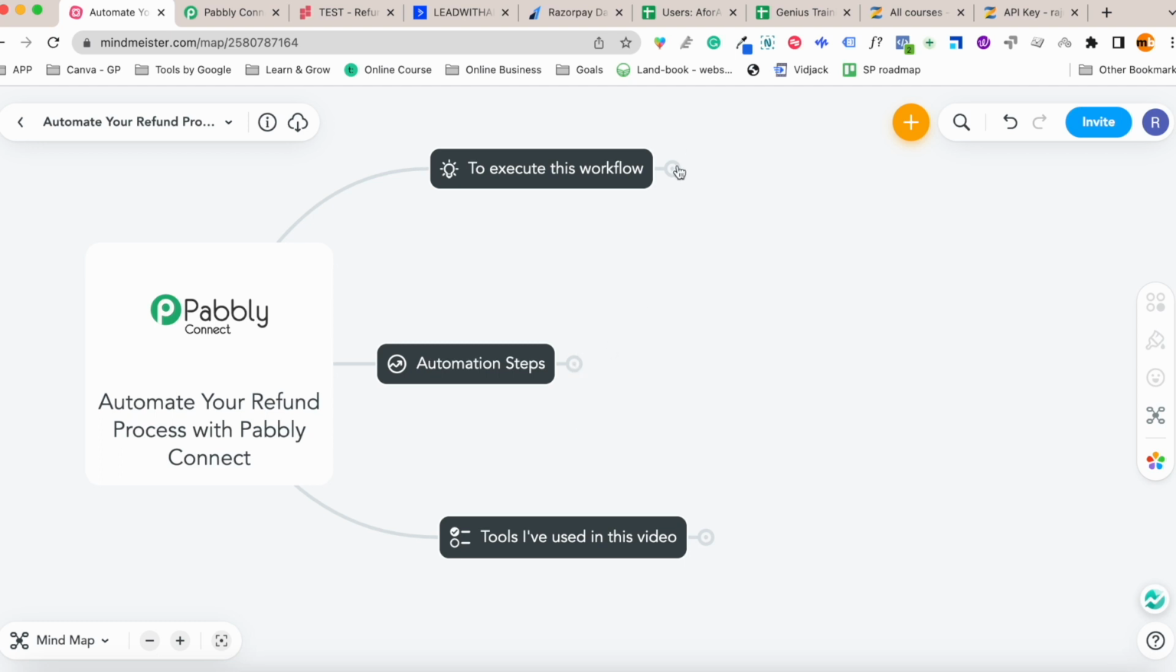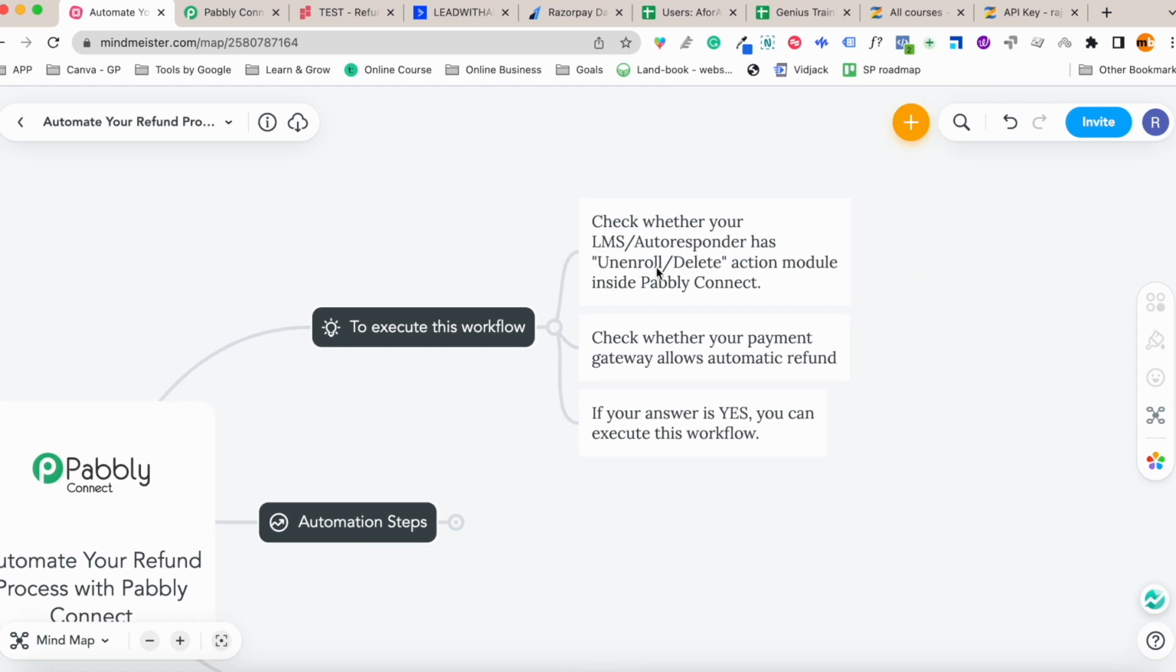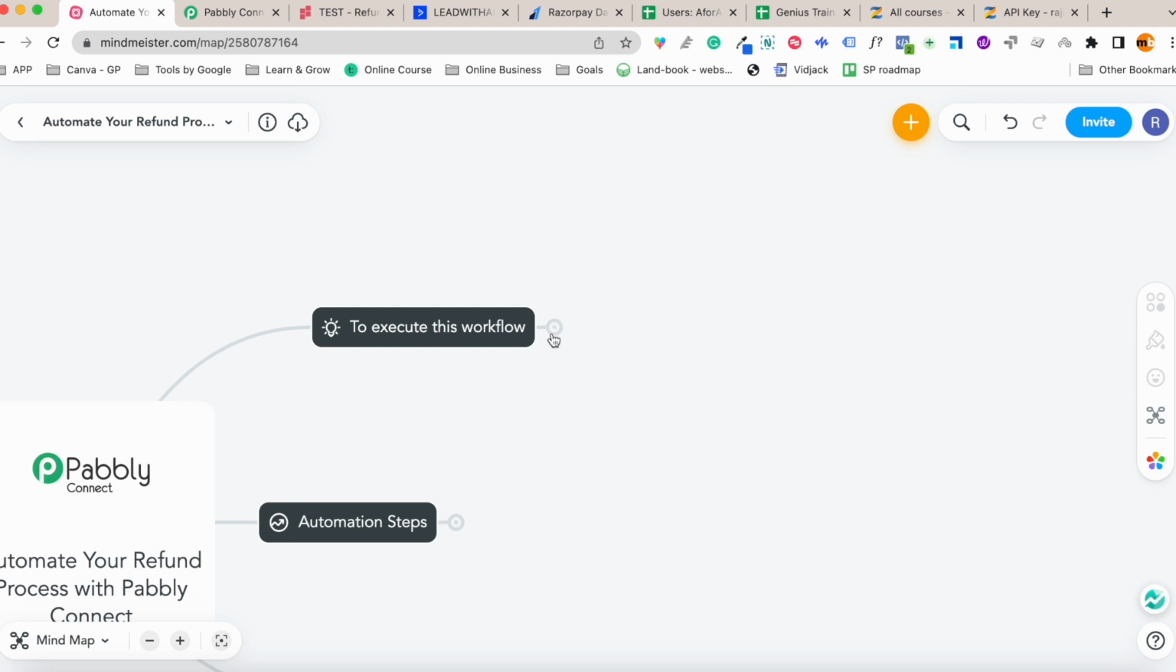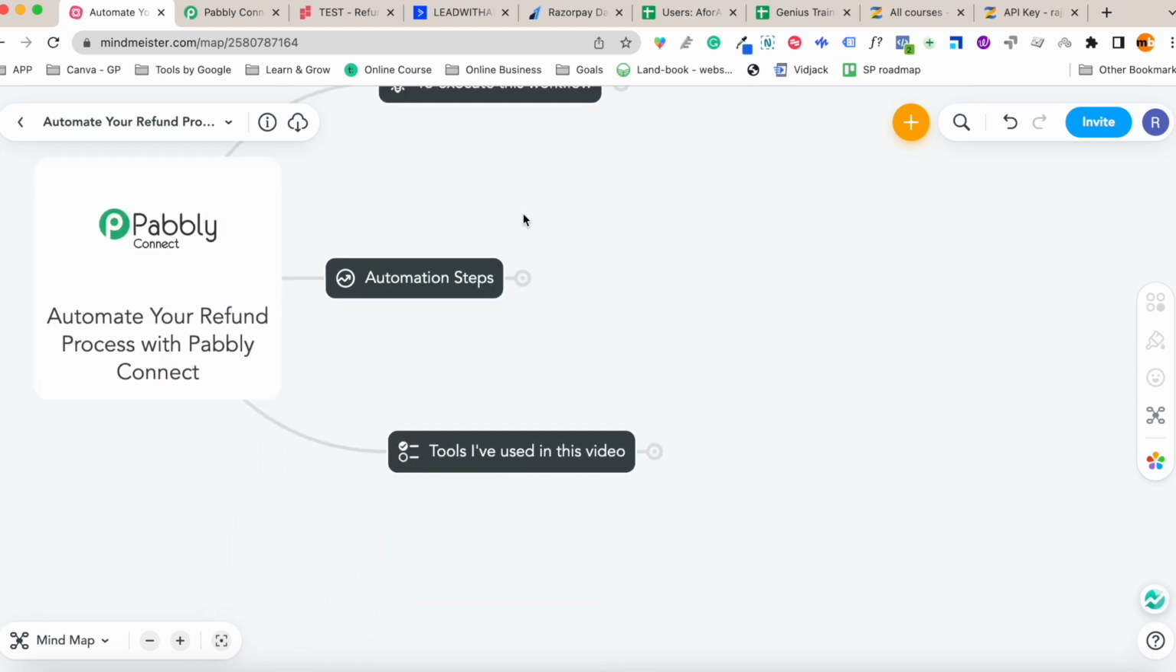To execute this workflow, you must have a few things. First, you have to check whether your application has unenroll and delete actions inside Pabbly Connect or not. And then, whatever payment gateway you are using should allow you to automatically process the refund. So you must have these two things. Then you can build the workflow.